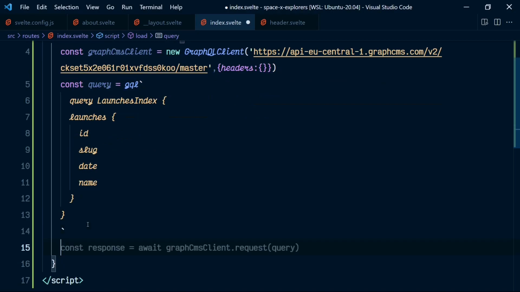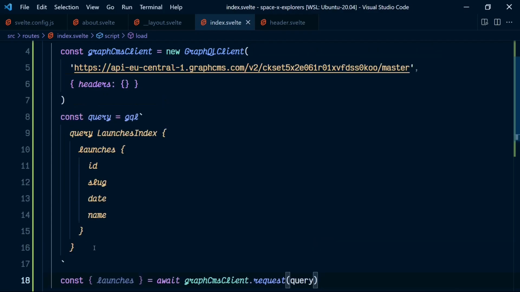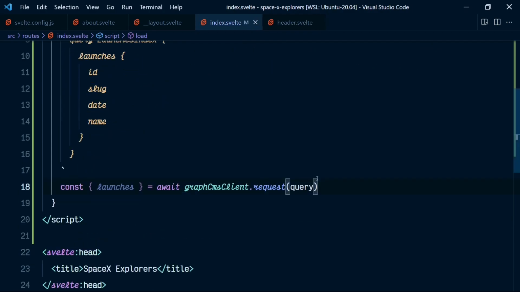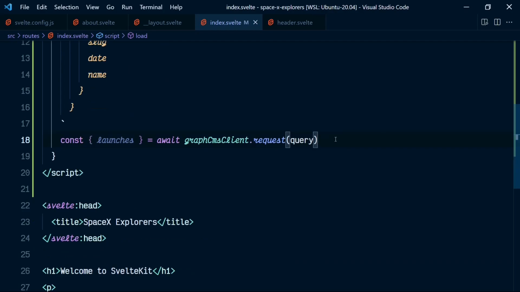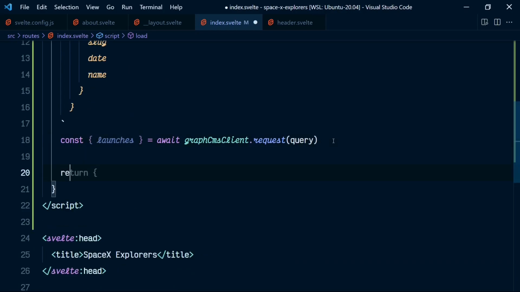Now I'm going to want to define the data I want to return from the GraphCMS client. So that will be launches, which is here. And it looks like GitHub Copilot is doing its thing here. So I'm just going to hit tab to complete that. We're going to await the response from the GraphCMS client, passing in the request query. Let's hit save. Now, we're not quite done yet because this function needs to return props.